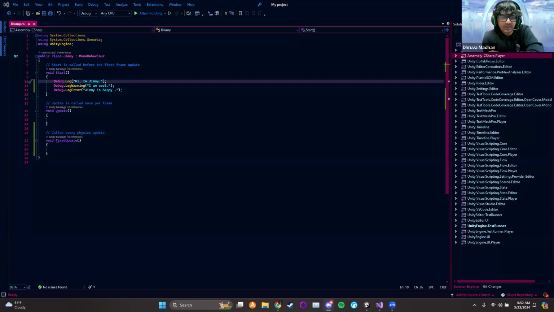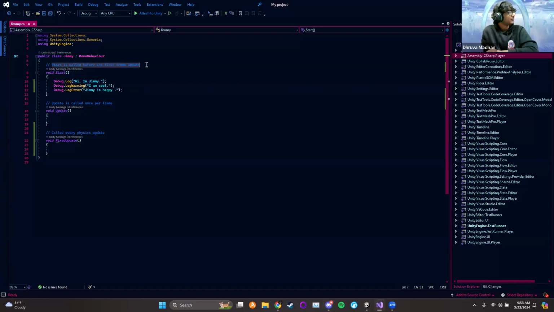All right, time's up for the poll. The correct answer is Start. If you look at my screen share, it says Start is called before the first frame update. Start is only called once. Update is called again and again, and FixedUpdate is the same thing, just at a constant rate. Update depends on your computer's ability to run the game. So your answer should be Start.